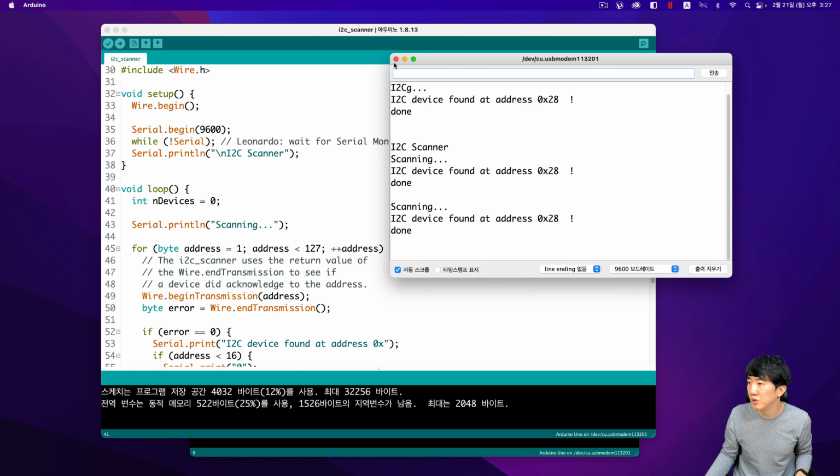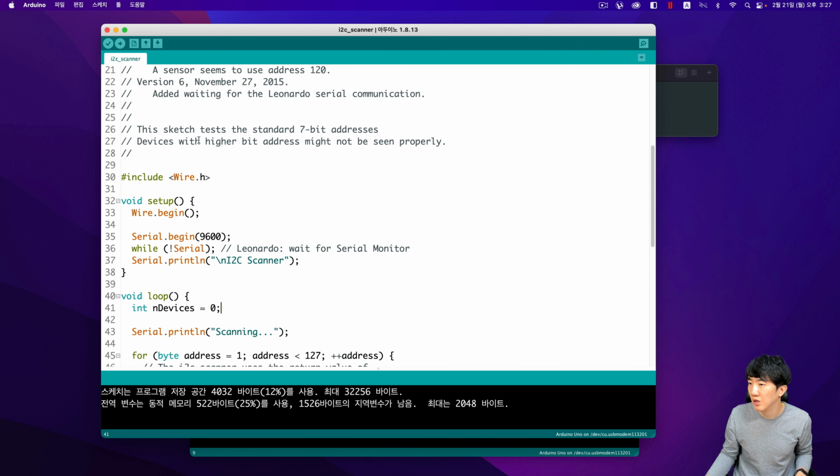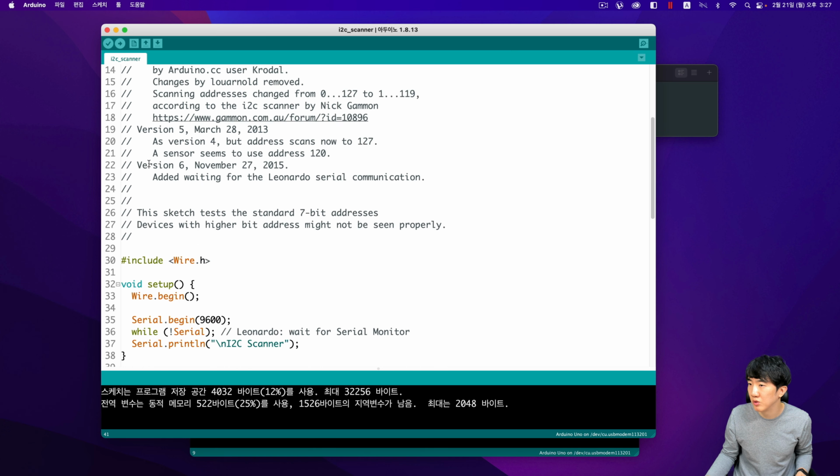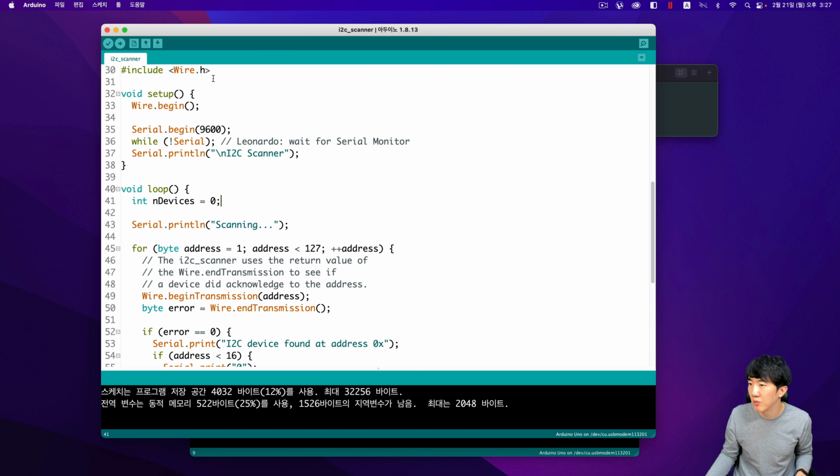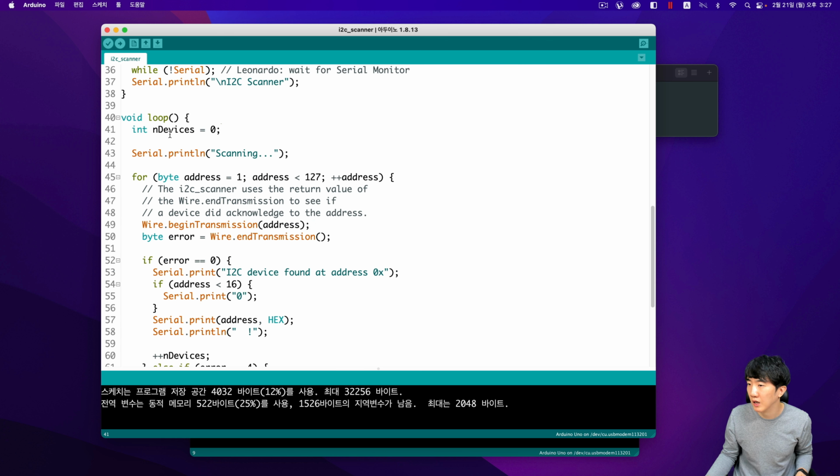Take a look at the code. It's simple. You can ignore the comments above. The Wire library has been imported and initialized. After that, you will have seen the serial initialization many times before.